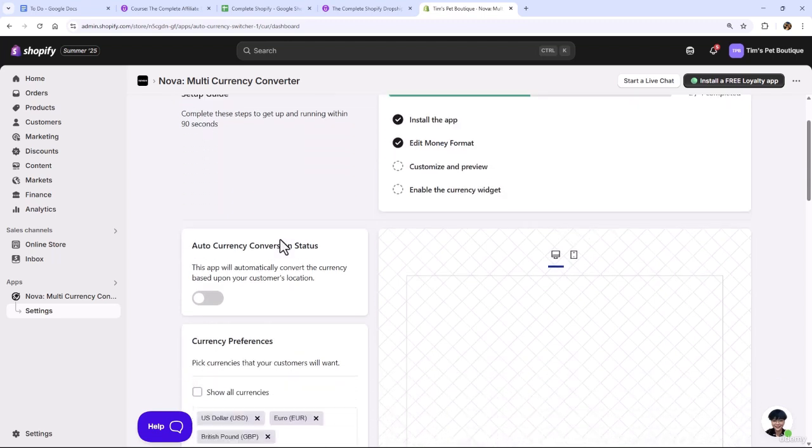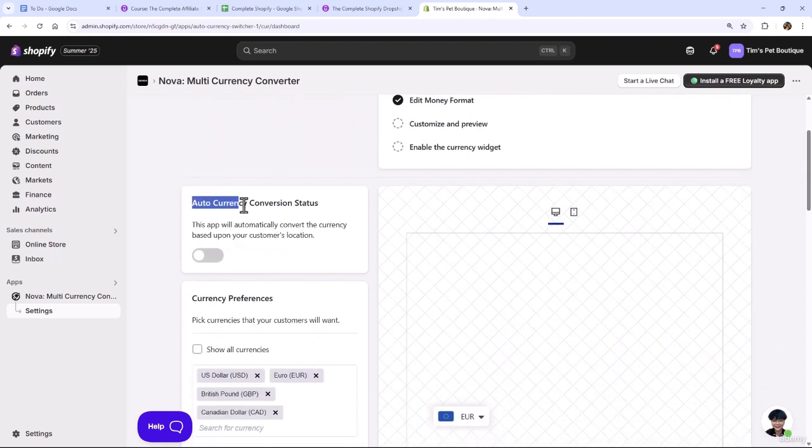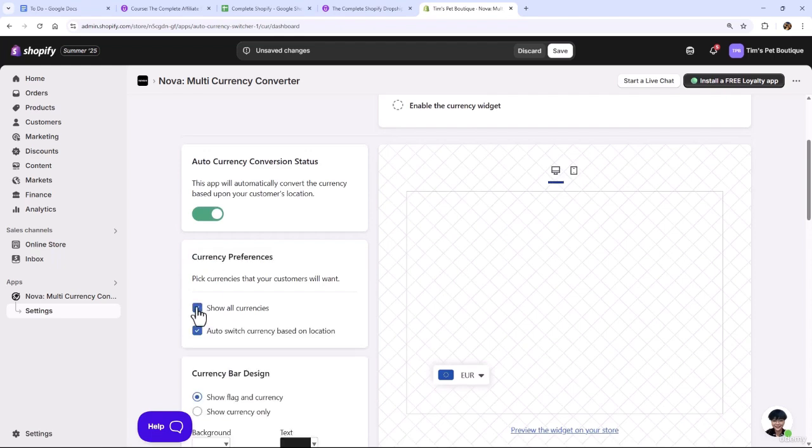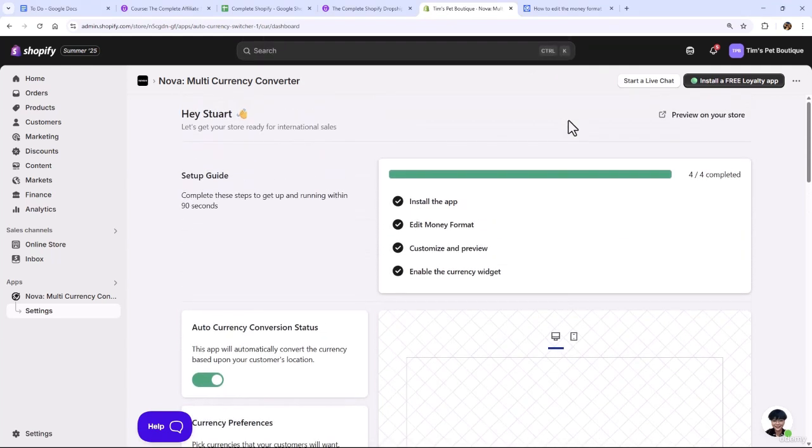And then if we scroll down a little bit to the Auto Currency Conversion Status, we're going to want it to automatically convert the currencies. So to do that, we'll want to switch this on. And then for the currency preferences, simply click on Show All Currencies. And then come up to the top and click on Save. And now when I scroll up, you can see that each of the 4 steps has been completed.